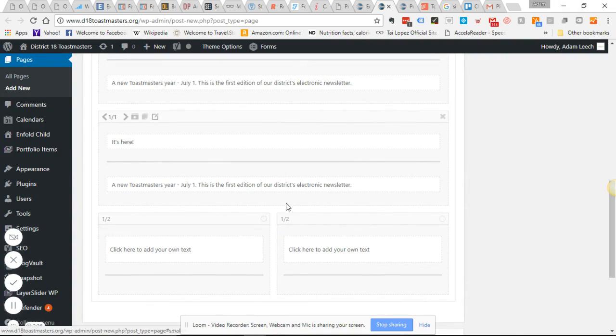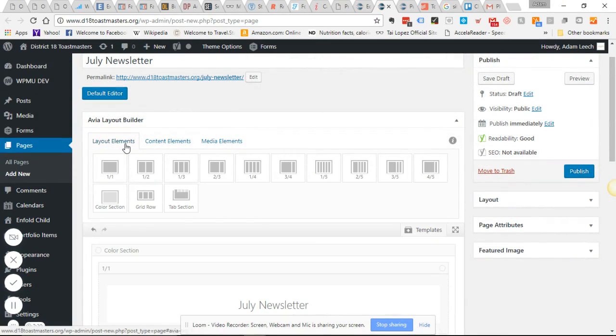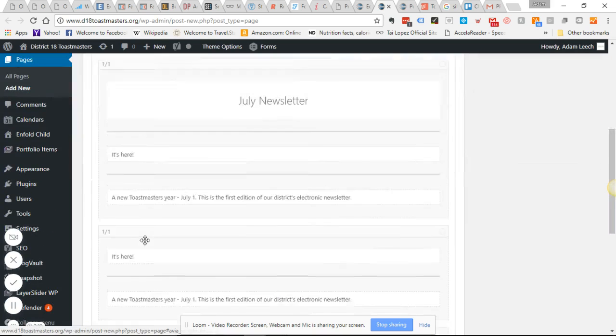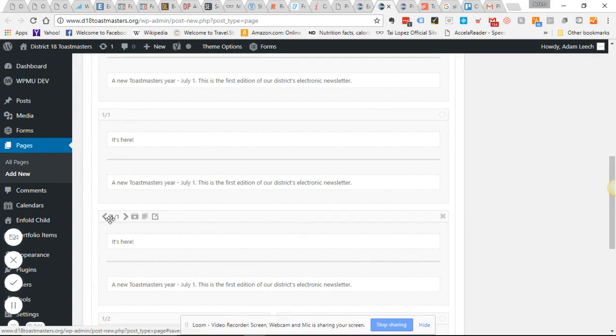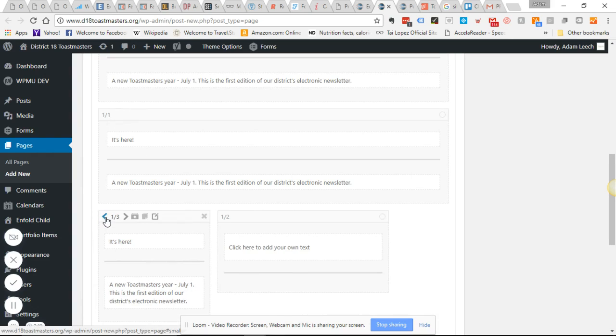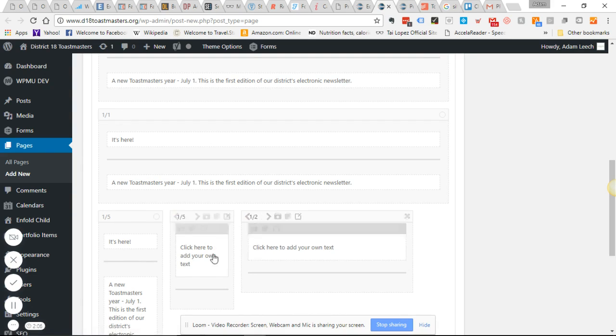So to make side-by-side text blocks, we can either go up here to the layout elements and have a 1.5. These are the text blocks you can have that take up that much space on the page. So I usually do a 1.5, or you want to have 2. Or you can just copy one of these, and then there are arrows here where you can shorten and widen your text boxes.